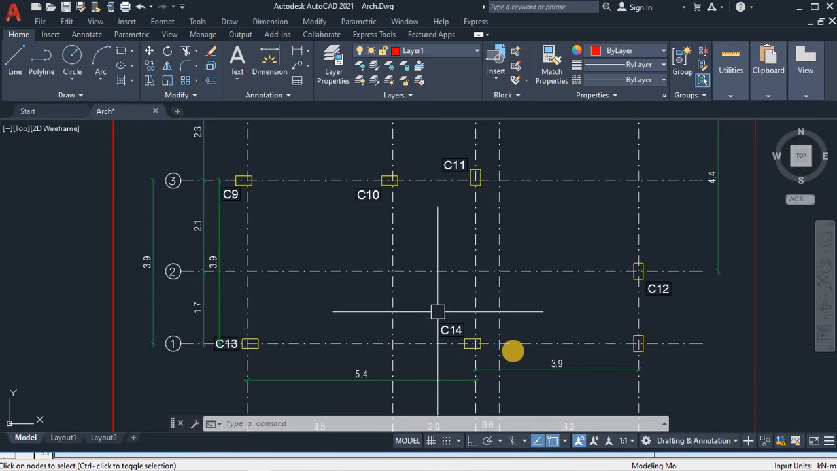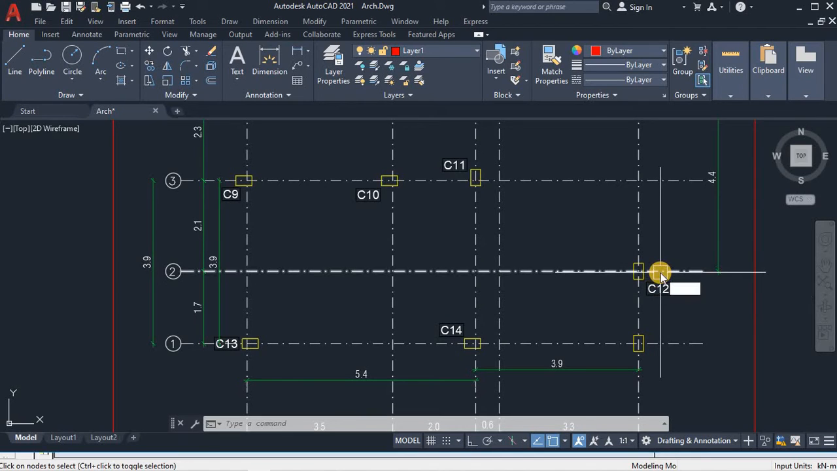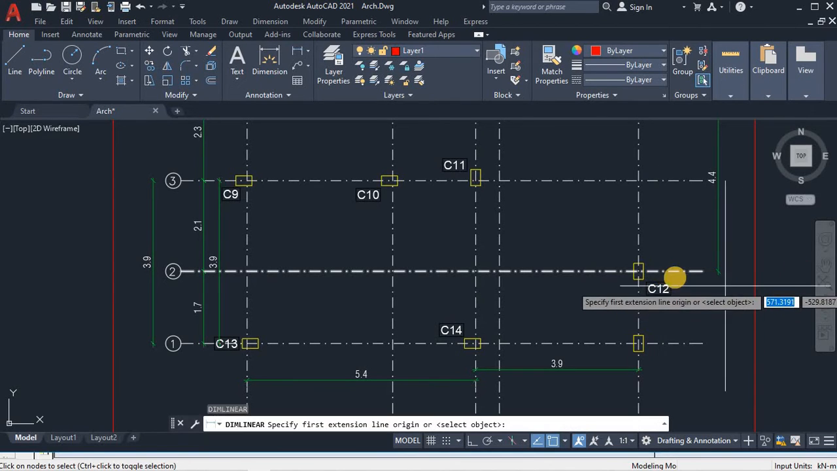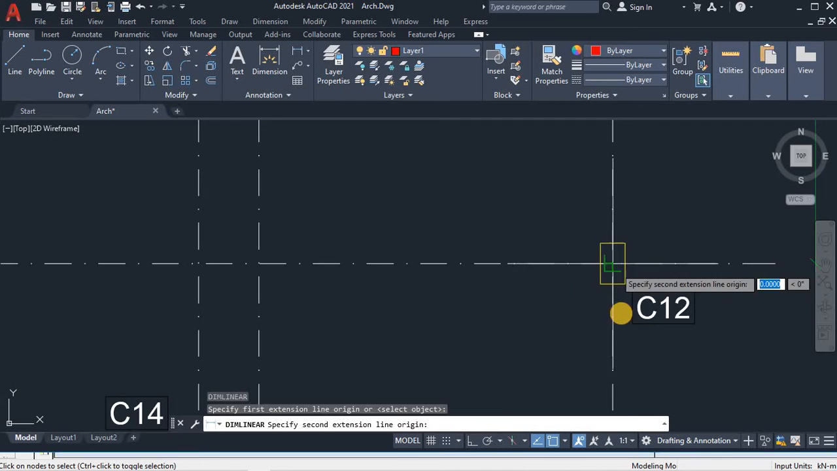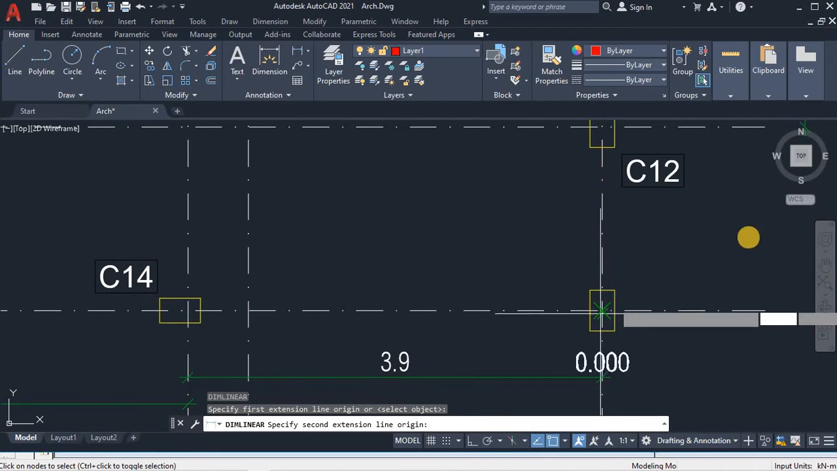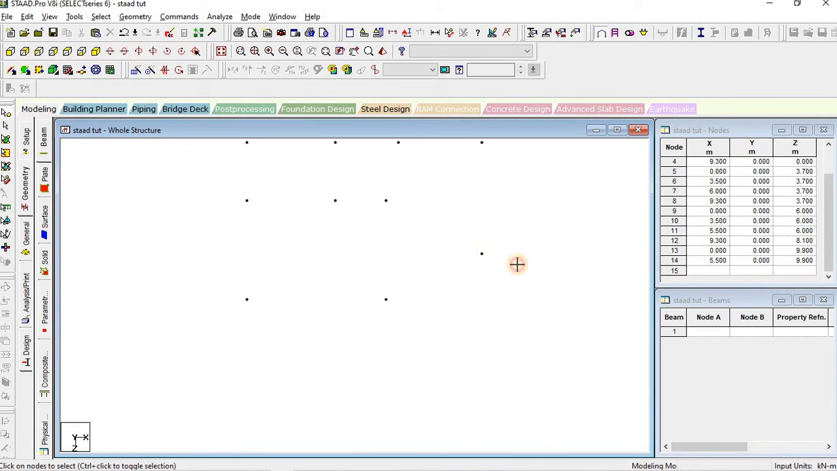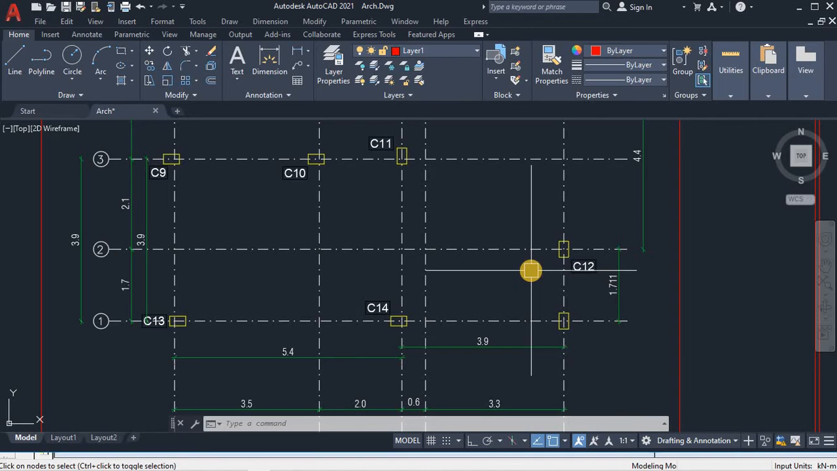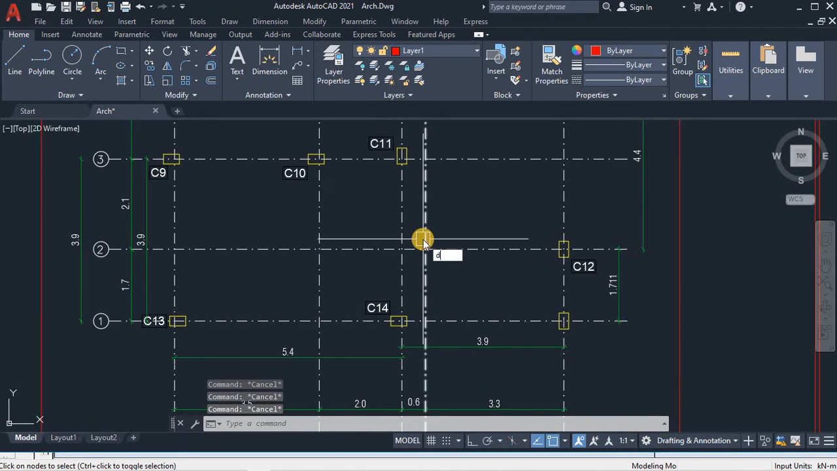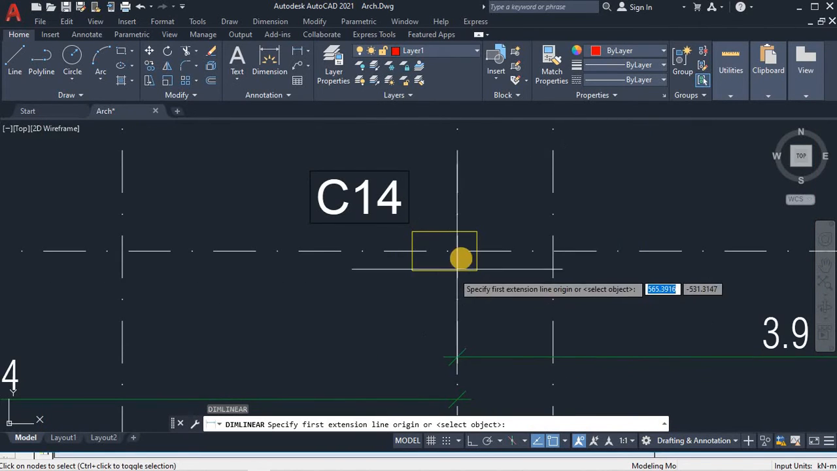Okay, so next will be this point. So we'll measure this distance. It's 1.7 approximately. We'll select this node. We'll measure this distance also once.